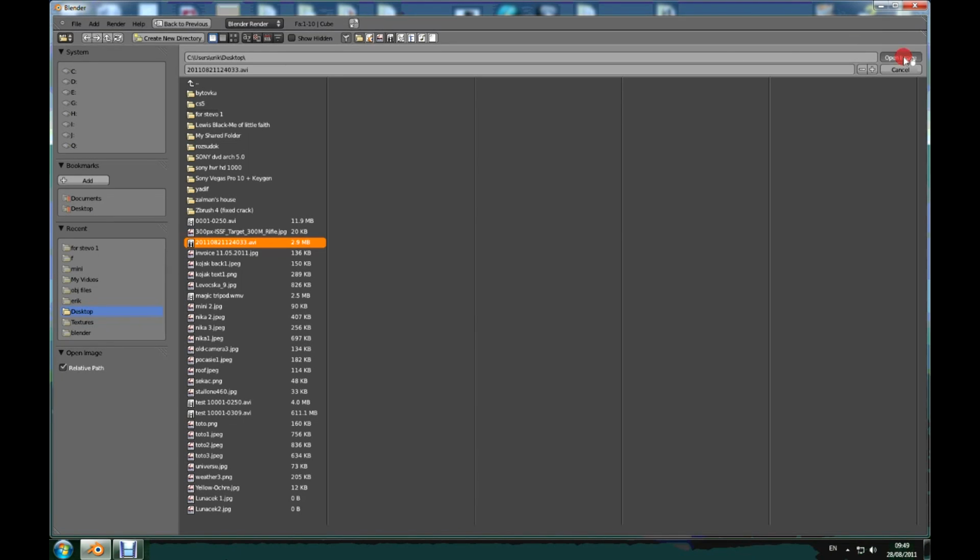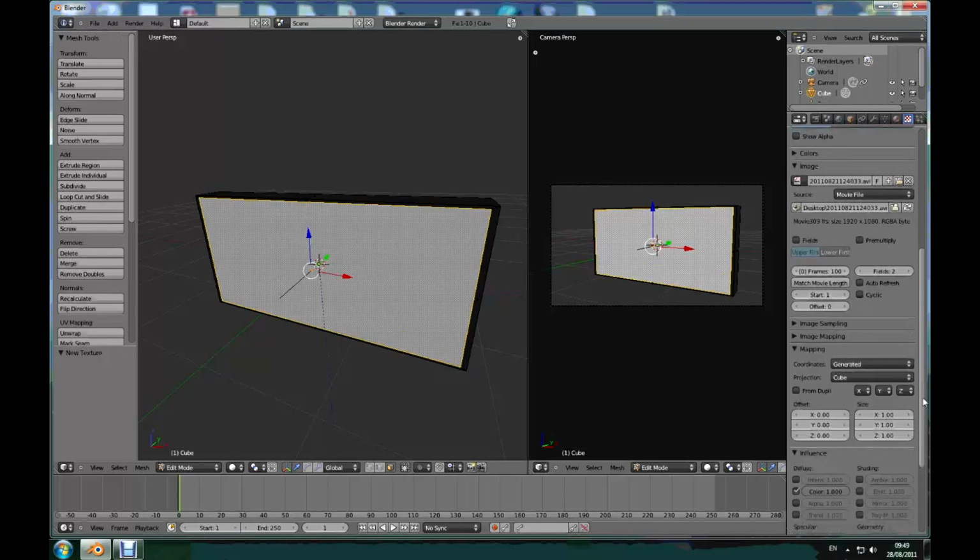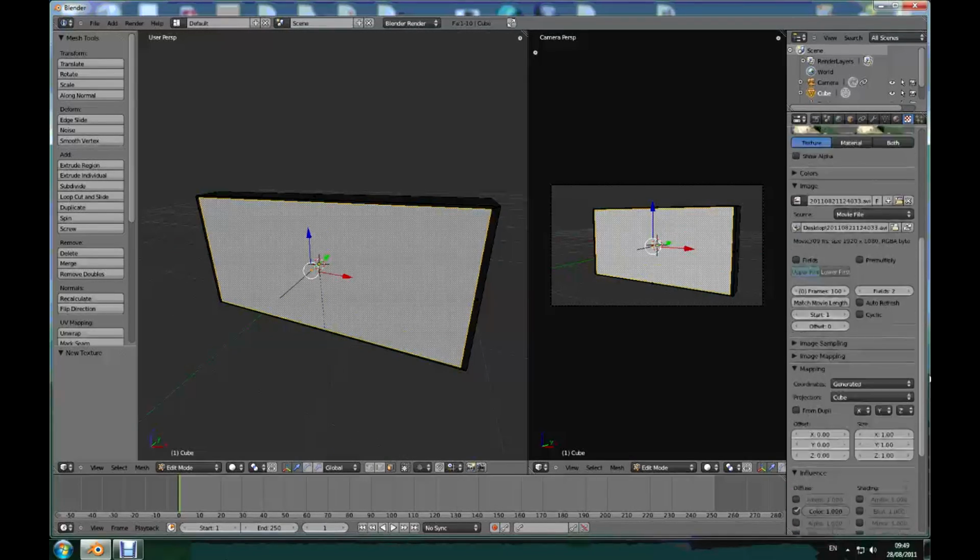I'm selecting this one, and here we need to first of all change the projection from flat to cube. All right, that's good. And in this case, by default, we are making 10 seconds of animation from frame 1 to frame 250, which is 25 frames per second. Okay, so but I don't know how long my video is, so if I press match movie length, it says it's 309 frames, which is about 12 seconds of video.